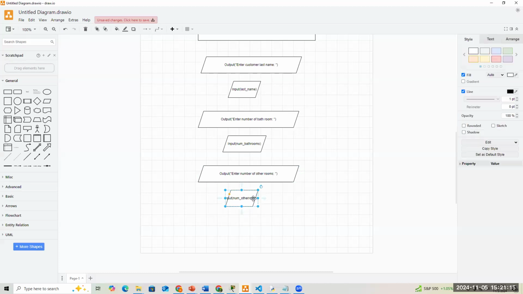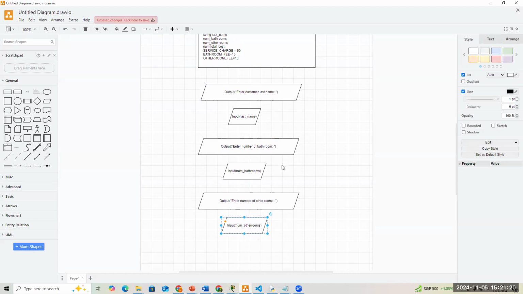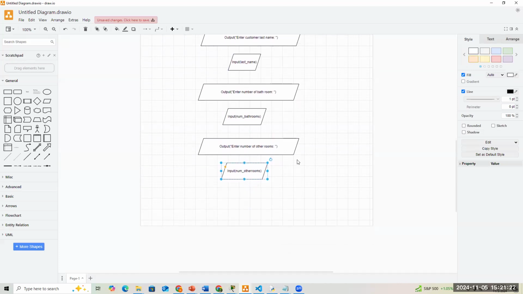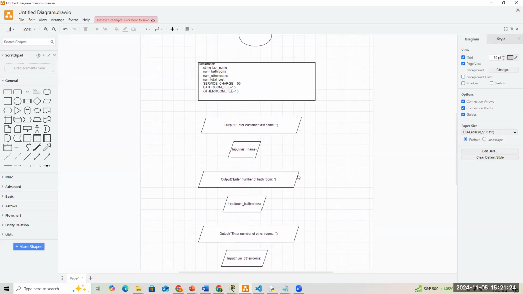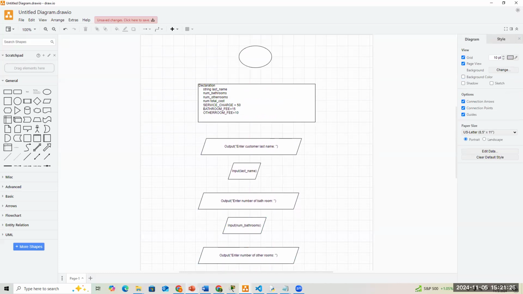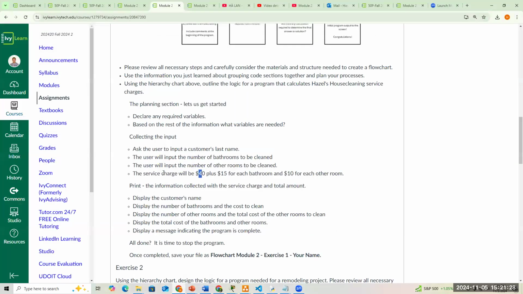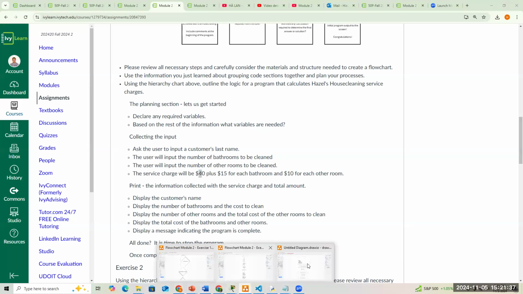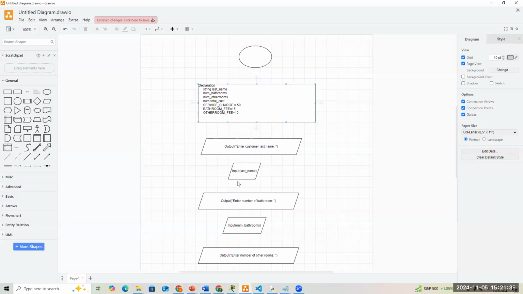Okay, so I'm done with the process of getting input, right? I need the name, the number of bathrooms, and the number of other rooms. So now the processing. What is it? The service charge will be a constant, right? So I have total cost here, and I need to be consistent with total cost.